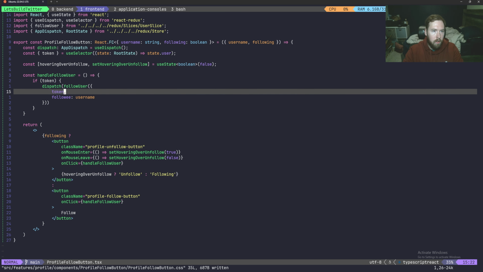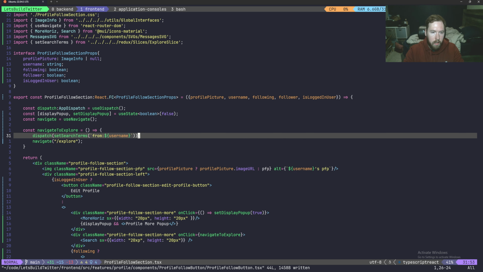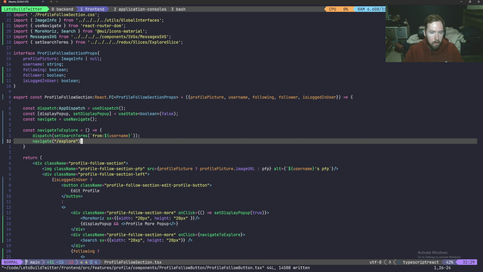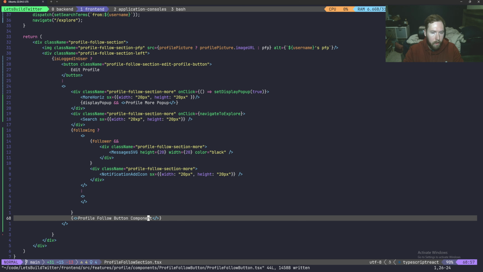So let's go up here to the bottom, and let's go ahead and import /, and then this one is profile follow button .css. Looks good. Now let's actually add this in to our profile follow section. And this should also let us see if we completely broke that one area because it looks pretty smushed. So now here we can go ahead and pass in our profile follow button component.